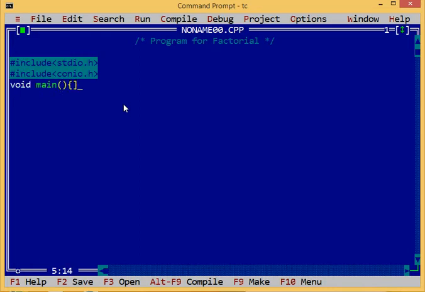Void main is also a function name, for which we define the return type. The return type is void, and the name of the function is main, the main function that executes the program. The parentheses are used for the arguments. Right now I'm not using any, so this is called a no return type, no argument function with open parenthesis.